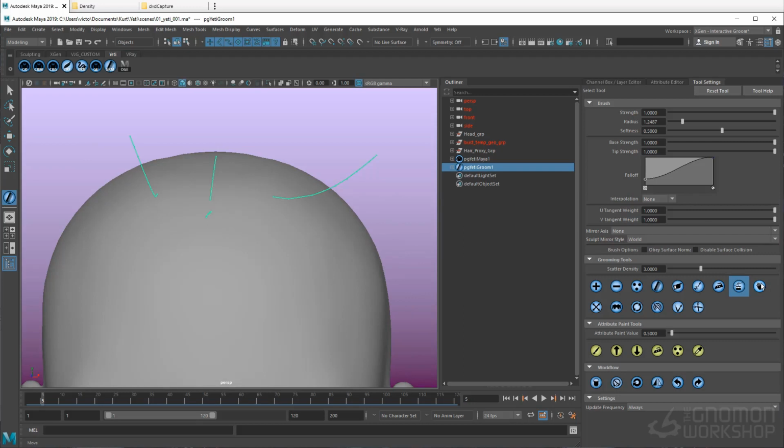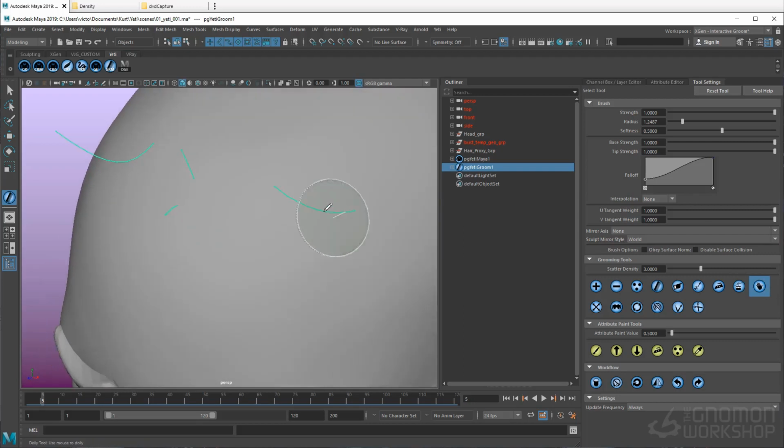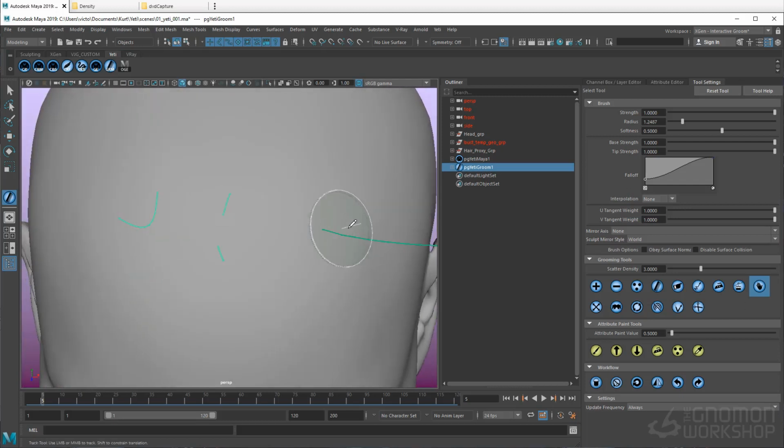The move tool is a very useful tool. When you want to adjust the placement of a strand, you can simply translate the strand across the surface of the mesh. As you use a tool to move a strand across the surface, it'll bring any strands in its path along for the ride. Which brings me to the topic of strand selection.